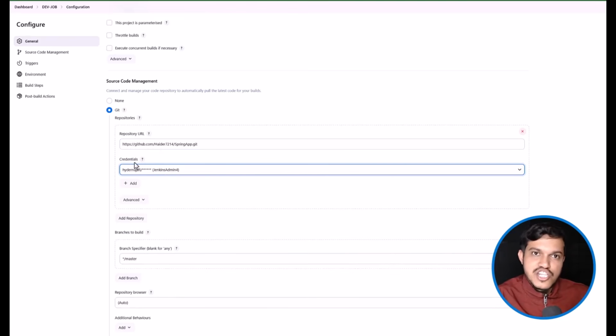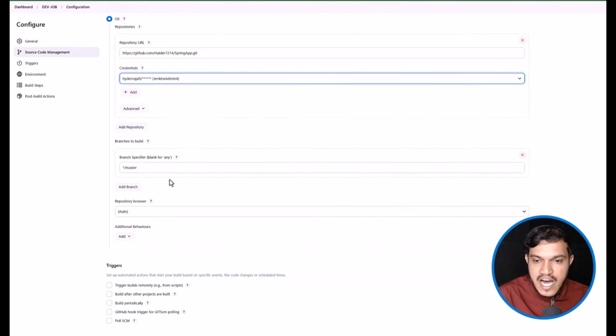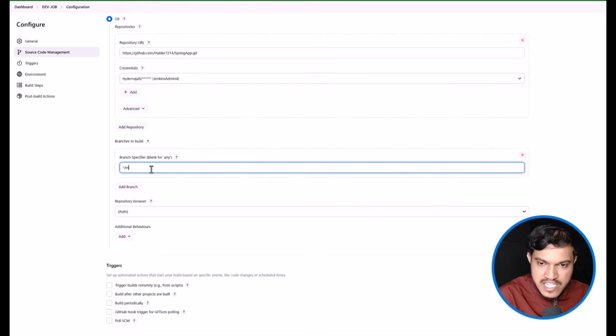Credentials, how to add the Jenkins credentials. In the last video of the Jenkins job for Maven and Git, we have already seen it. Right now I have only the main branch. Depending on which branch you have, you can specify that here.